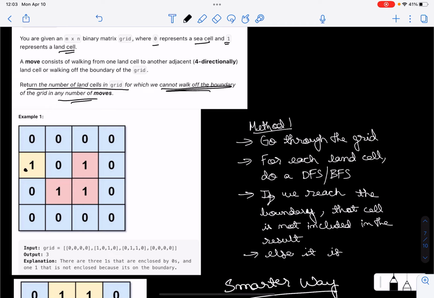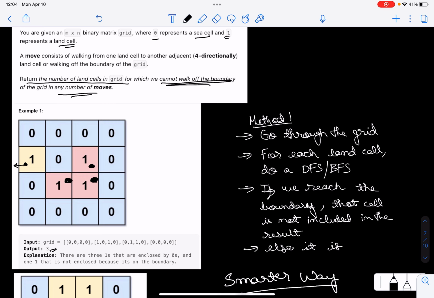If we look at this particular land cell, we can easily walk off the boundary, right? If we look at this land cell, from here we can go to this land cell, from here we can go here, but then we are stuck, right? There's no possible move in this particular cluster using which we can go off the boundary. Hence the answer over here is 3, because for these 3 cells we cannot walk off the boundary no matter what. If we do a breadth first or depth first search here, we do not reach the boundary. Same for this cell. Hence the answer over there is 3.